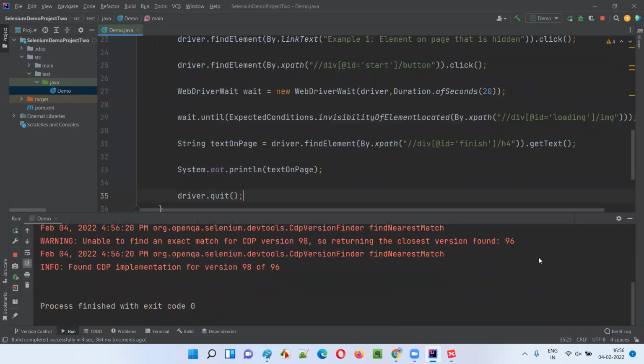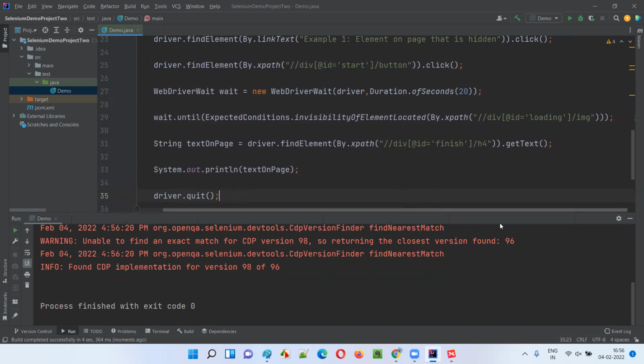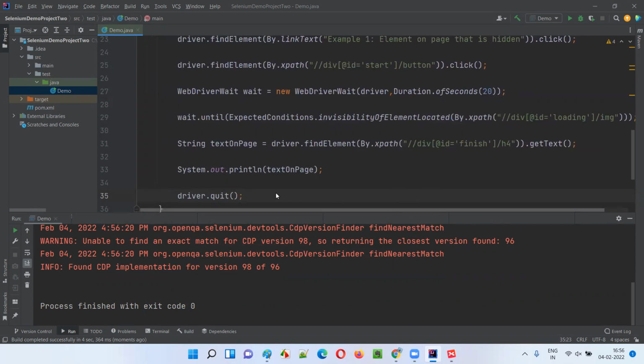Okay, it was still not working. What was the problem here? Did I make any mistakes? Invisibility of element located by xpath. I gave the proper one only, but still it is not working, guys. So this process is not working. Invisibility of element is not working. Then what is the solution?